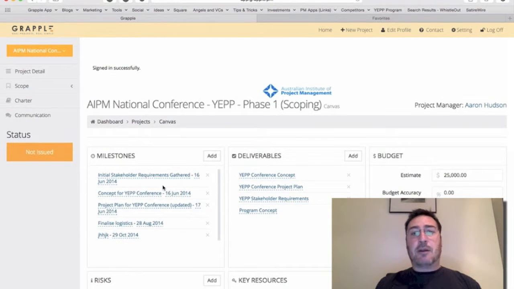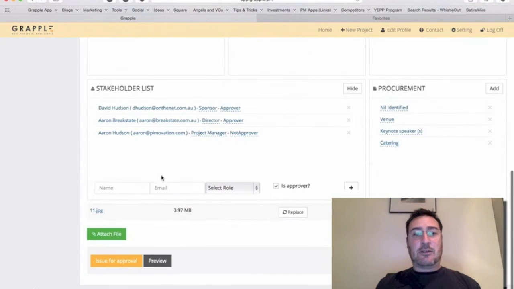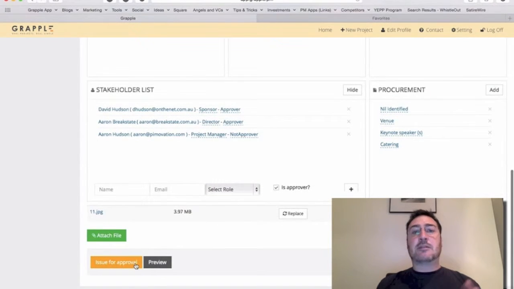As soon as that project charter reaches the point that you're happy with it, all you need to do is click on Issue for Approval, and it will be sent by email to the stakeholders that are identified as approvers. Also, there'll be an invitation sent to those stakeholders asking them to join and sign up to Grapple, and they can approve that project right from their smartphone or laptop. This means no walking around and shopping around documents to get them approved. You've got it right there, and it can be done instantaneously before you leave the room.